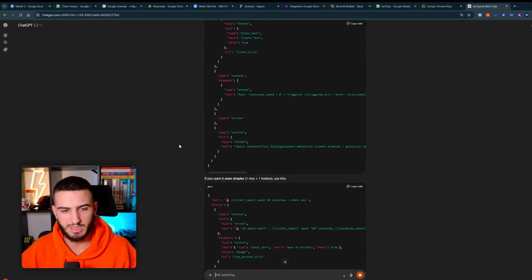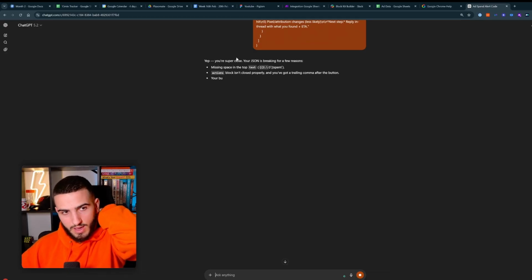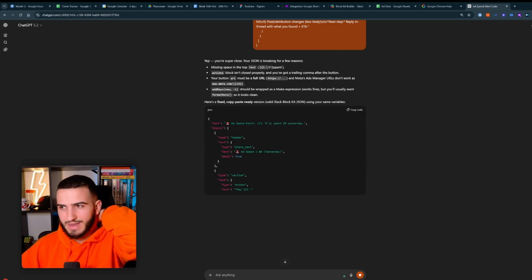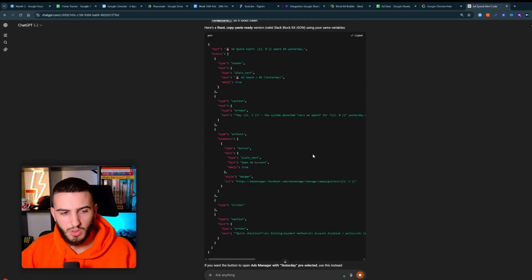So in this case, I'm just going to paste this in, and I'm going to ask it to basically reformat it for me. It'll find the error and then go ahead. And as you can see, I'm missing a space at the top, and I'm missing a field at the end of the actual URL, which this is going to be fixing for us over here. So I've got my Block Kit Builder code.